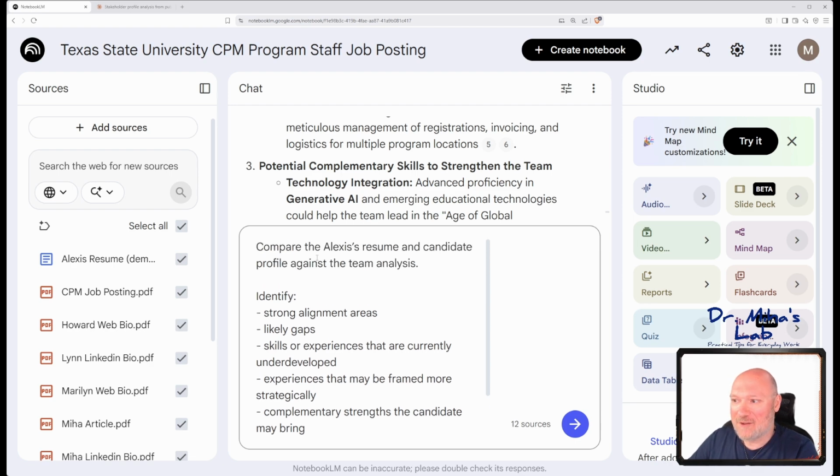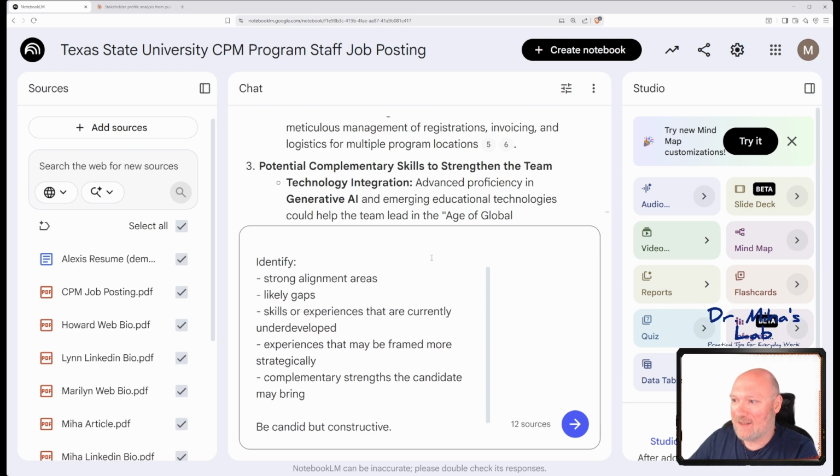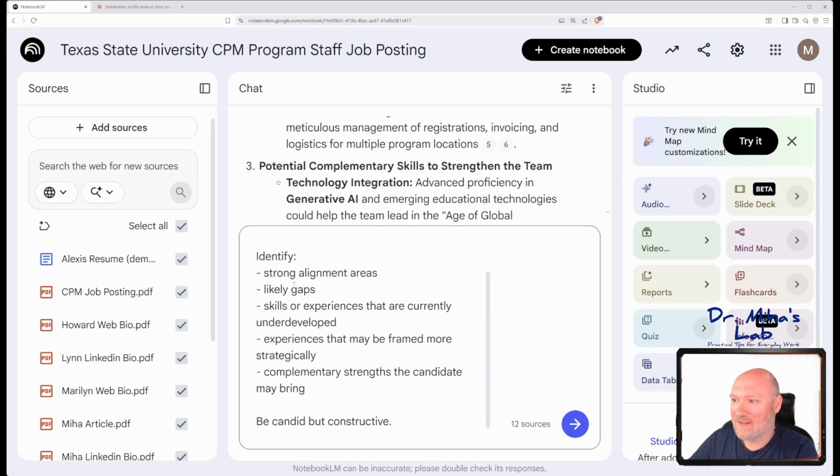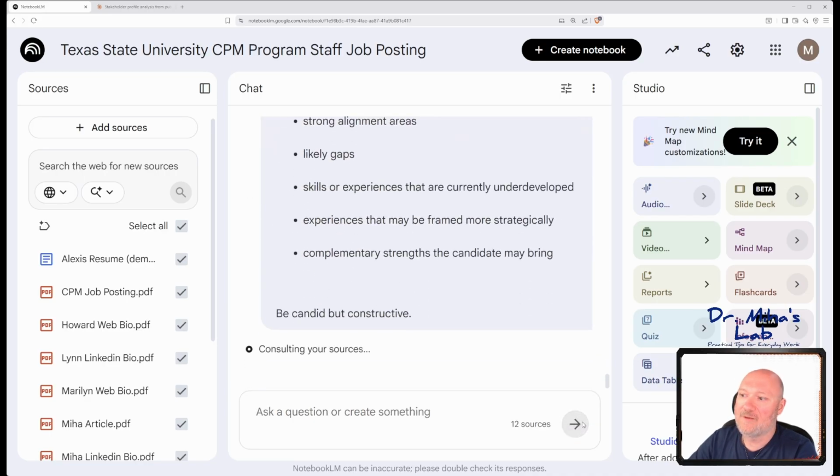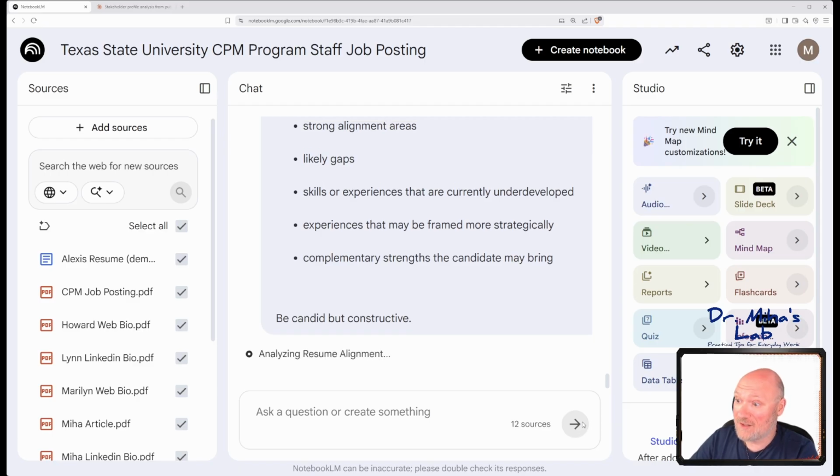So we're going to ask you to compare Alexis's resume and the candidate profile against the team analysis, and identify where it fits, gaps, experience, complementary strengths, etc. Be candid but constructive. Let's see what we get. This is where you would obviously share your own resume, or the resume of somebody you're assisting in the application process.